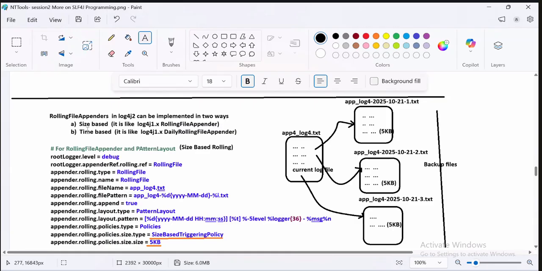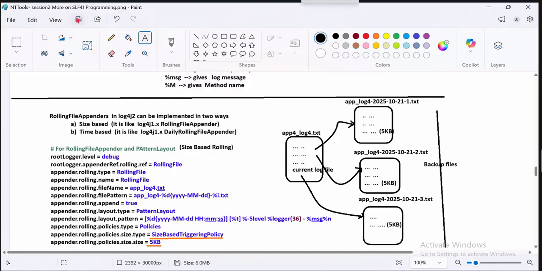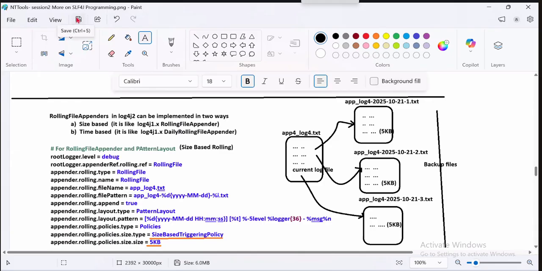Fine. We have some more discussion related to time-based rolling. Yes, we have time-based rolling, and some FAQs also. I think you are understanding the real power of SLF4J with log4j. Yeah, same.